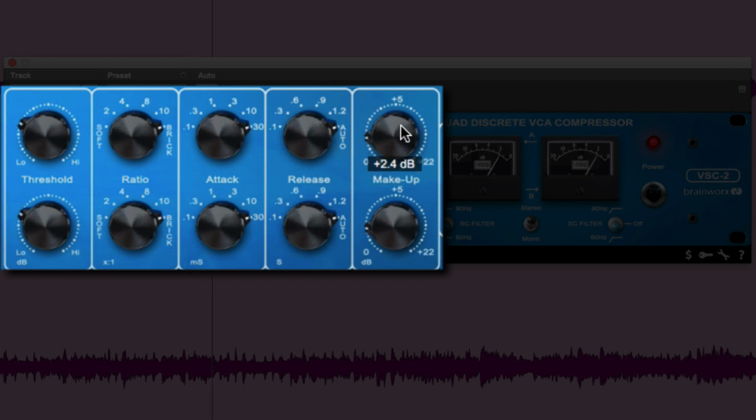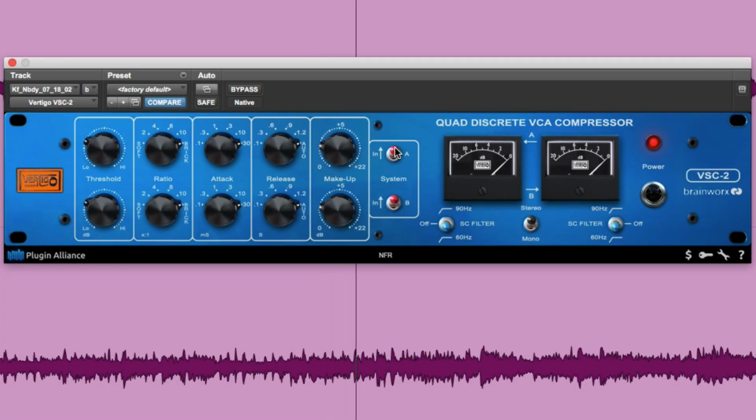You have gain makeup to compensate for any volume loss due to compression, a bypass switch for both channels. And you can also engage this compressor in stereo mode, where the left and right channels are linked, or mono mode, where they're independent from each other.